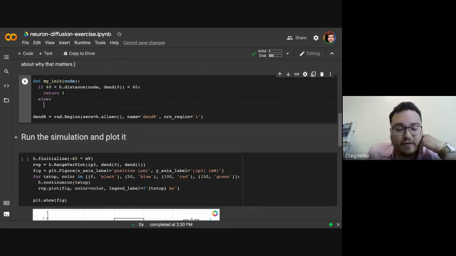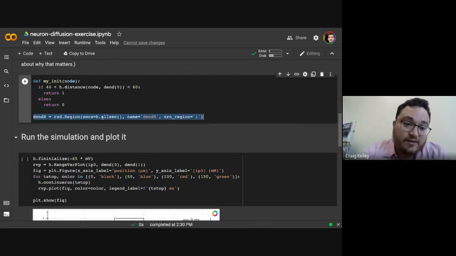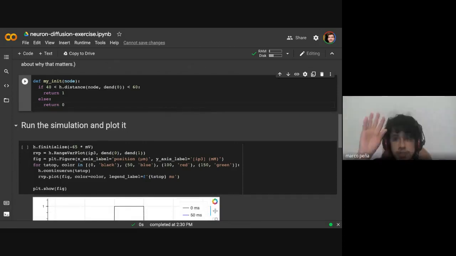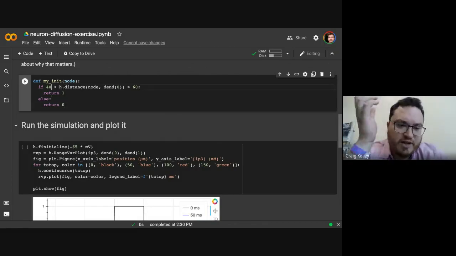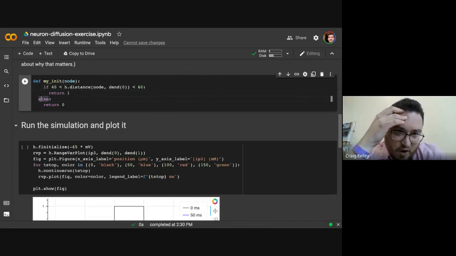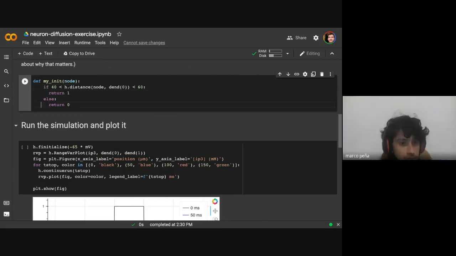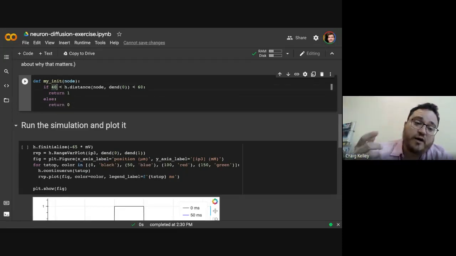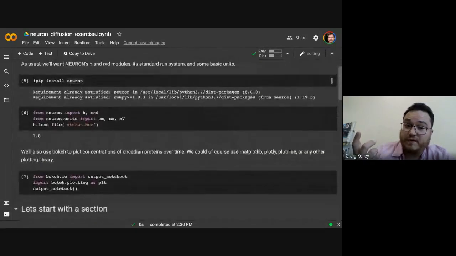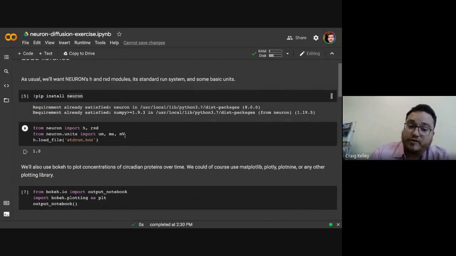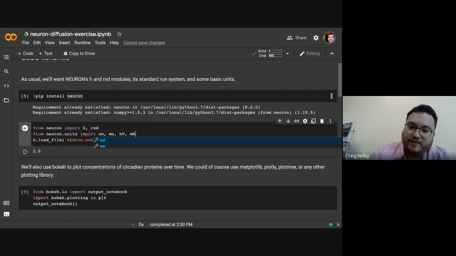Else return 0. Excellent. Does 0 need a unit? 0 millivolts, 0 milli... So millimoles is the default for this, but we could actually try, Joe, if you want to go back up and try importing millimoles from units. We can do our due diligence and specify the units as well.